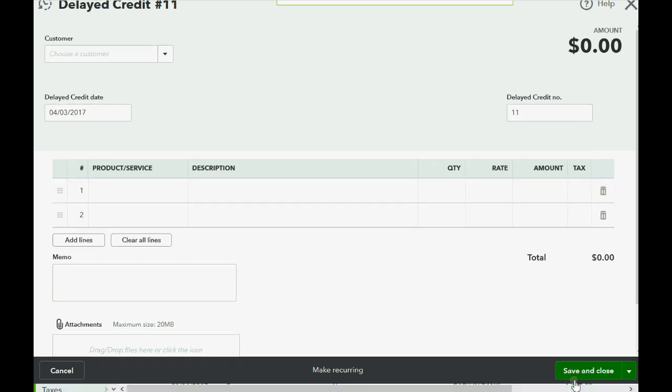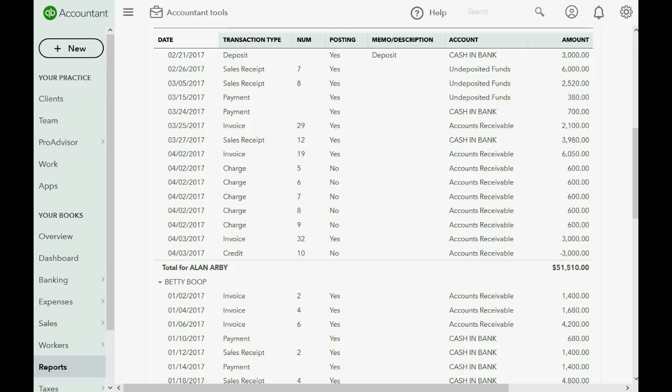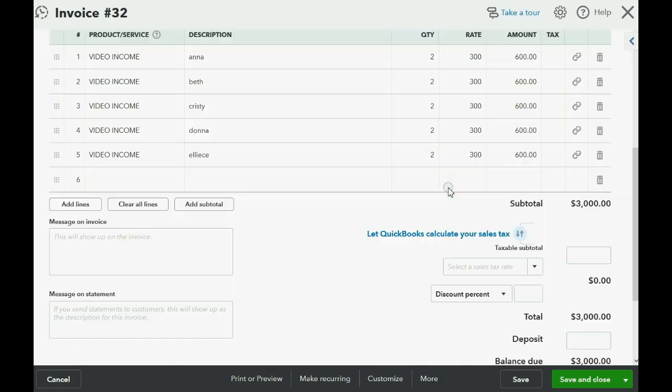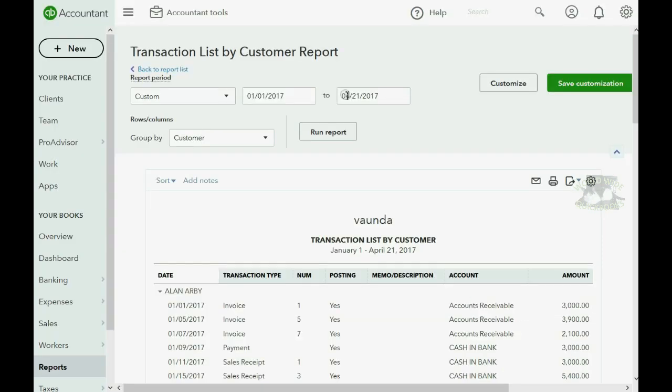Now we click Save and Close, and there's one last thing to note with this topic. If you reopen a saved invoice, the available delayed charges and credits will not show in the side panel, even if they're available for that customer. You must make a new invoice, which is what we have to do. If I double click this invoice and say, oh, I'll just add the delayed credit, you can't, because we're showing Alan, but we don't see the delayed credit in the side panel. The only way to do that is to make a negative invoice.